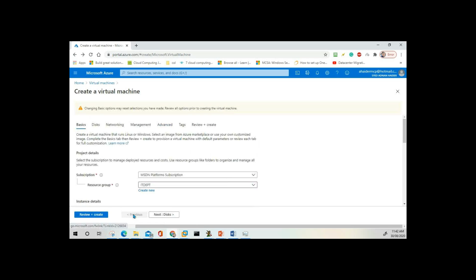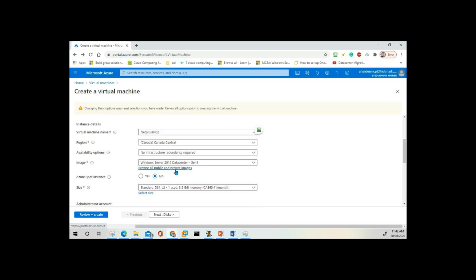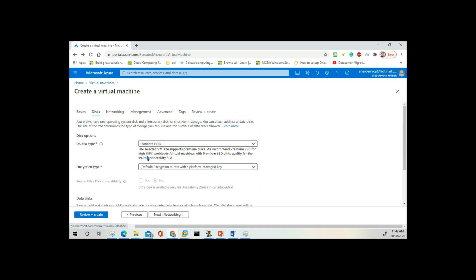I think I selected this time. So here on the screen, I selected DS1_V2, Standard DS1 v2. You can select any size. I'm just looking at the price, and I'm getting just the kind of server that is used for the test environment.